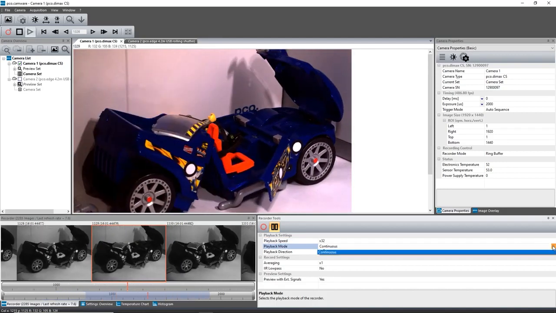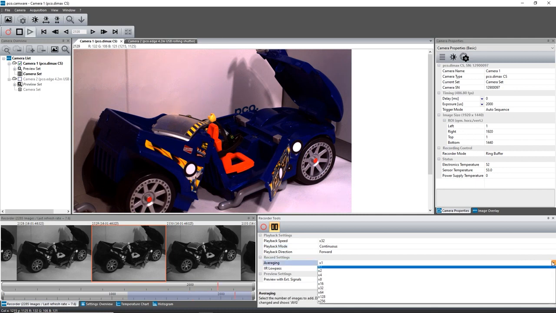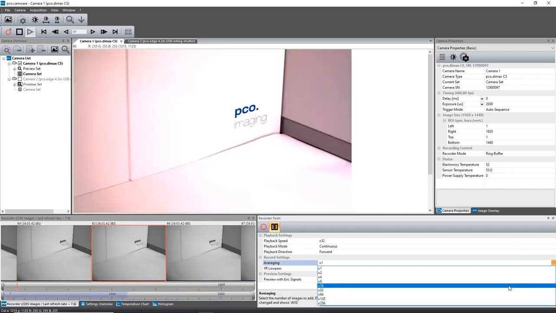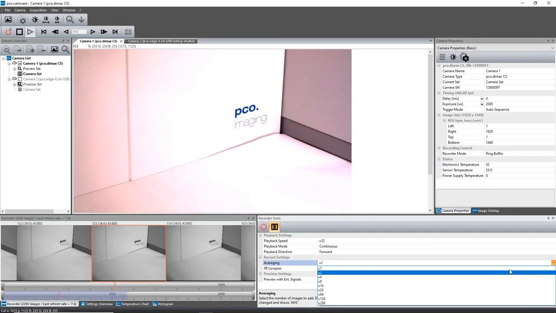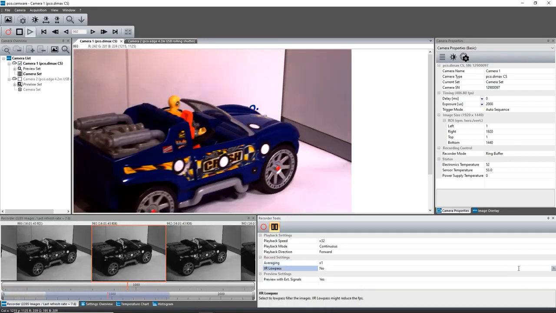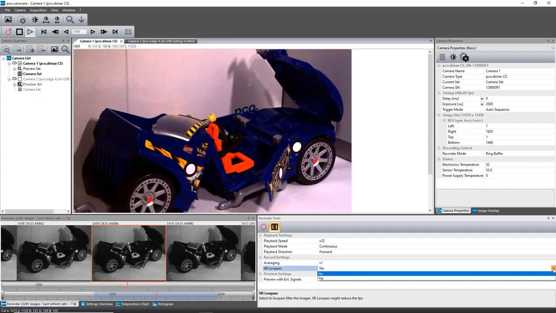Statistically independent image noise can be reduced by averaging images. For that, set a higher value than 1x in the drop-down list. Another option for noise reduction is the activation of the infinite impulse response, in short IIR, low-pass filter.